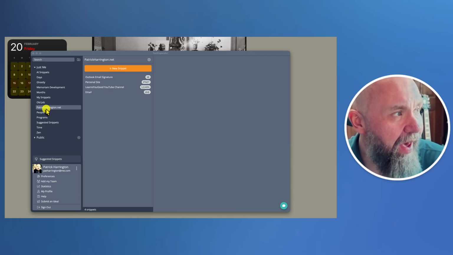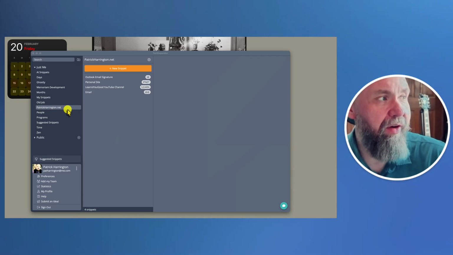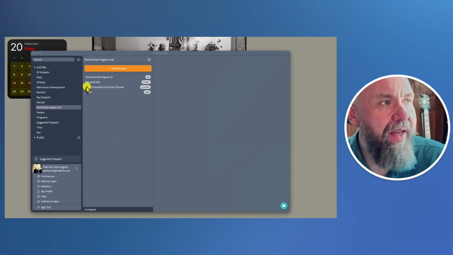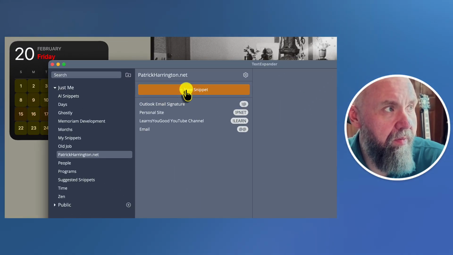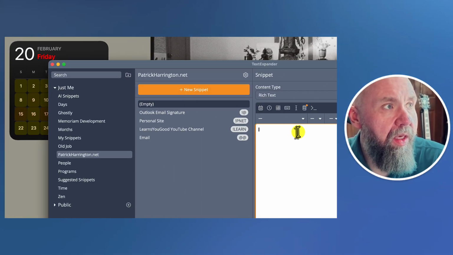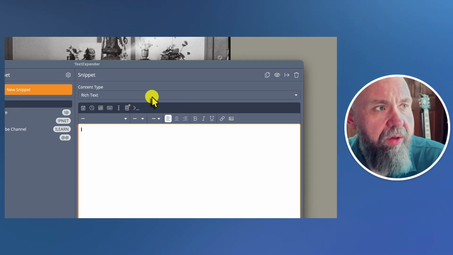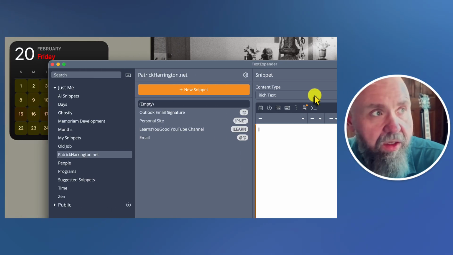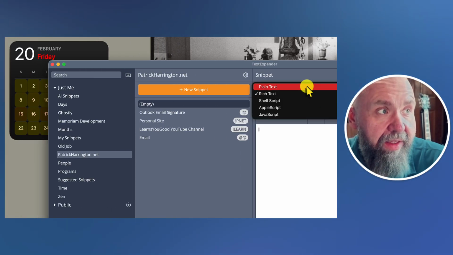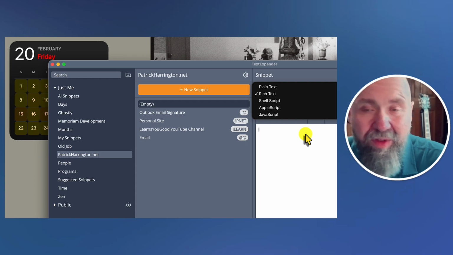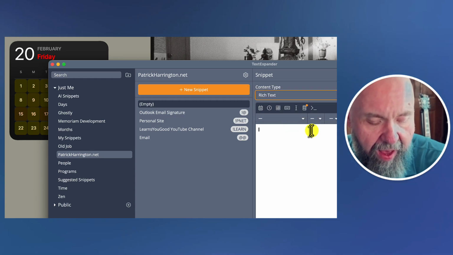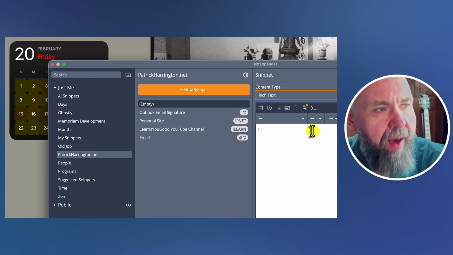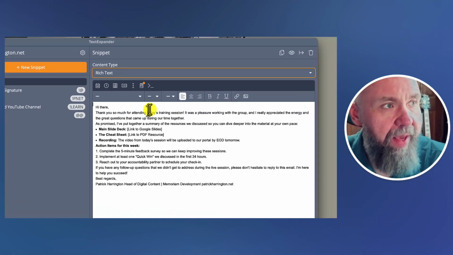But here I have one for my website, patrickharrington.net. And I'm going to go ahead and click on New Snippet. The content type that I usually choose is rich text, although you can choose to do plain text as well as some other stuff as far as scripting goes, if you know anything about that. I already have everything copied in my clipboard, so I'm just going to paste it here.